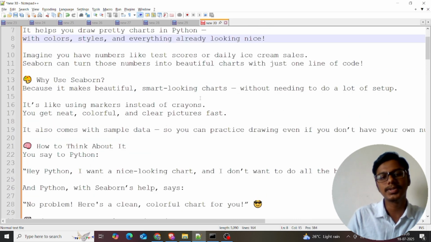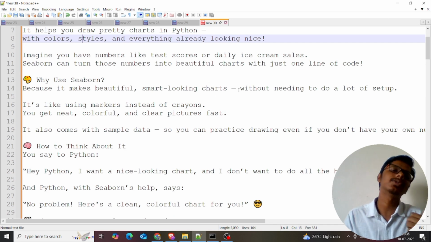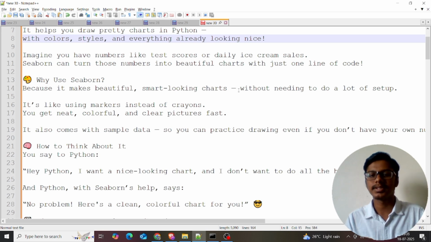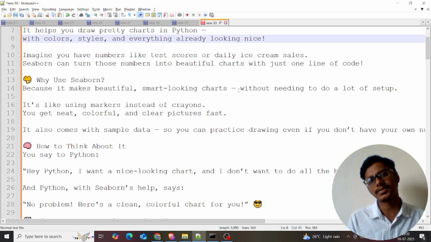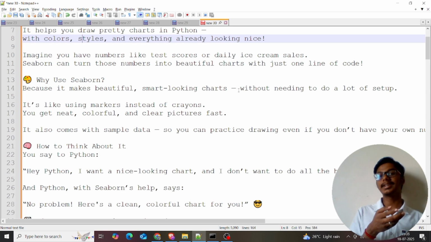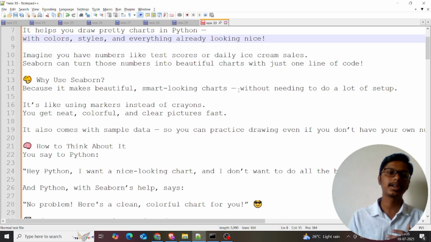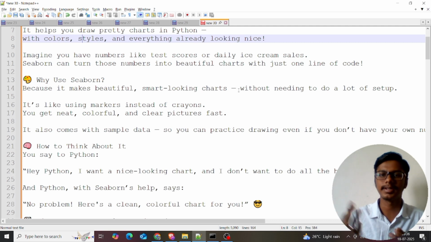So why do we want to use Seaborn, right? We have Matplotlib. Why do we want to use Seaborn? You are asking, guys, right? Because it makes beautiful and smart looking charts without needing a lot of setup. In Matplotlib, we have to give a lot of titles. If you watch my previous video, you can get it, right: plt.title, plt.xlabel, plt.ylabel. If you want color, you can give it, and we have to work with the legends and many more things. Now in Seaborn we can get it in 2 or 3 lines.